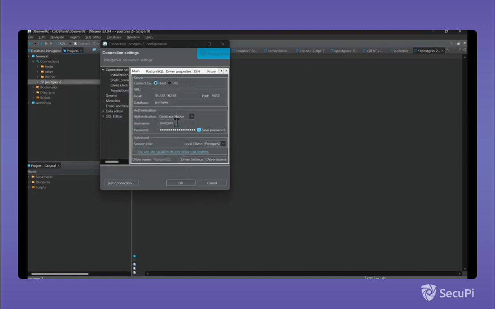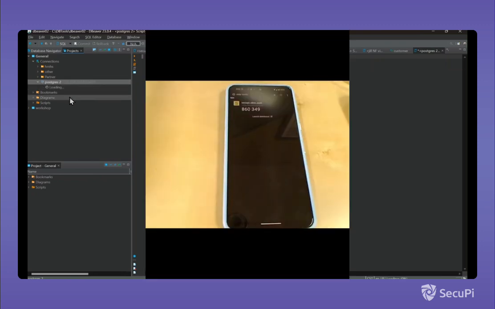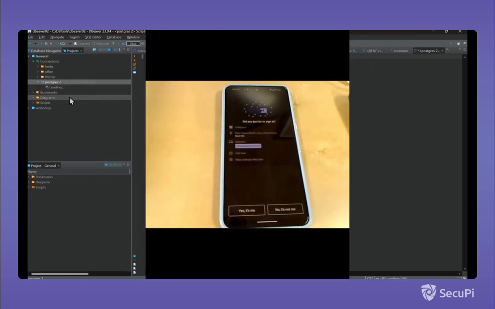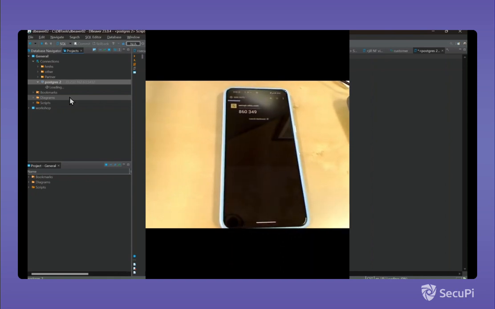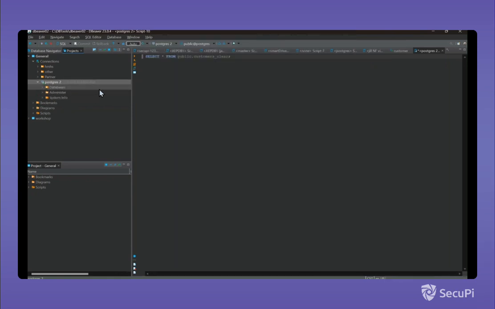So I'm going to use my username, noam.dror@secupi.com, and I'm going to authenticate. What would happen now is that I'm getting a push notification in my Okta Verify application, and I'm clicking yes, it's me. Once I click yes, it's me, I will be able to inject the generic credentials into this Postgres and run a query.